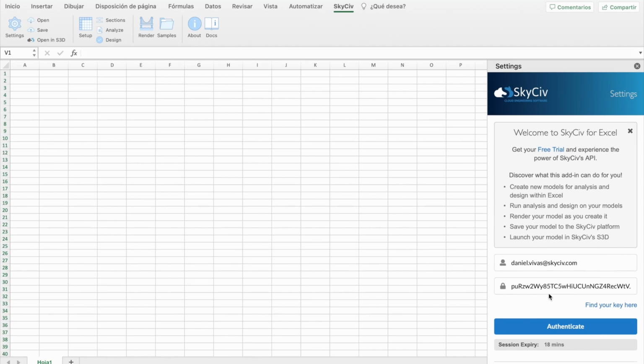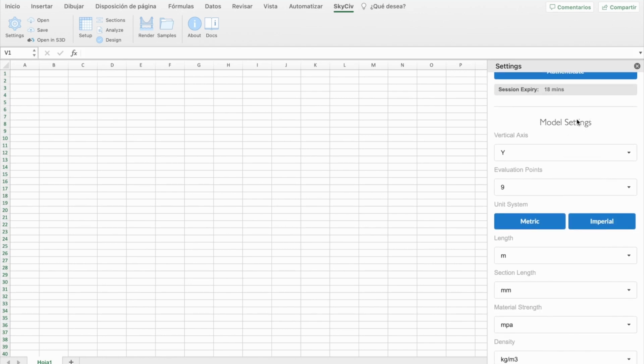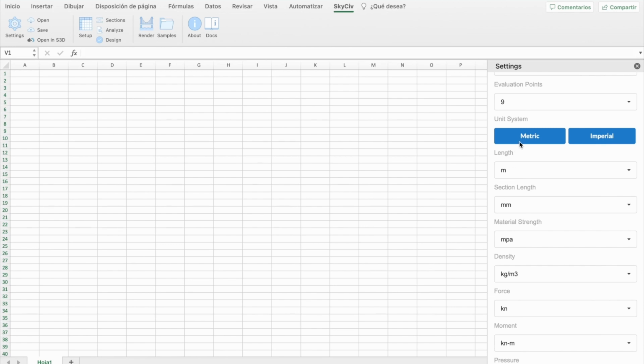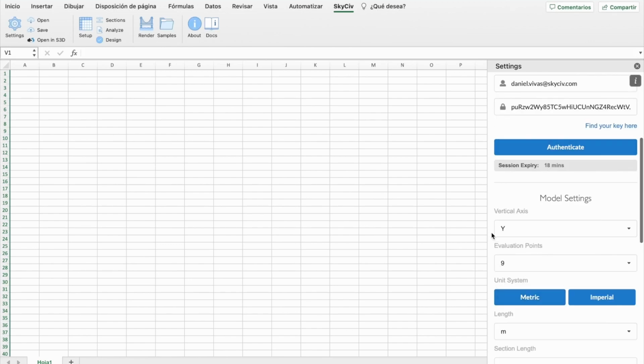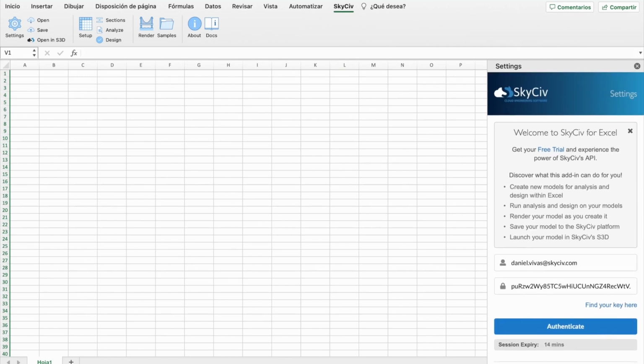Now that we authenticate, we can also modify these model settings. If you want to modify this vertical axis, or you want to change this unit system, you can do it here. In this example, we'll be working on the metric system, and we'll leave these units like this. Let's now create the template for editing our model. We just have to click here on Setup.